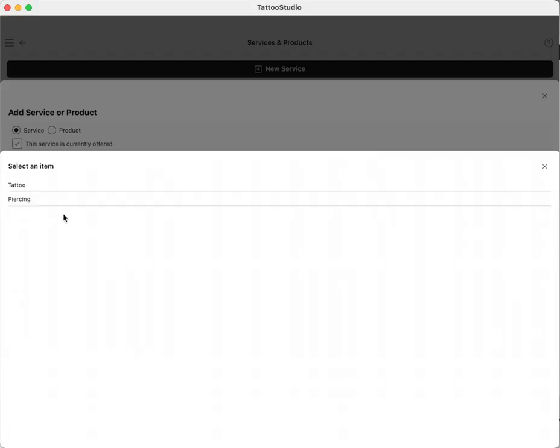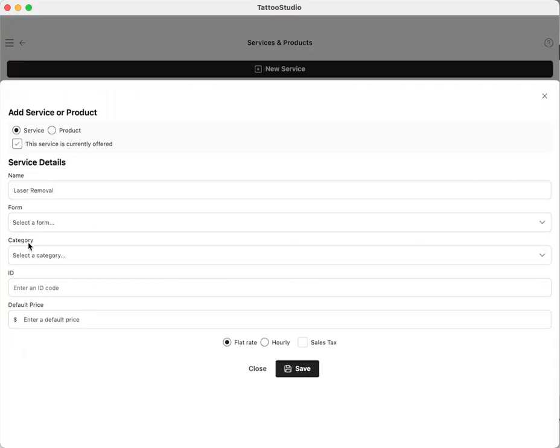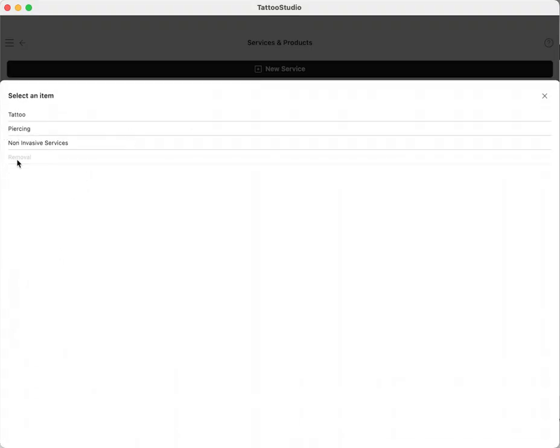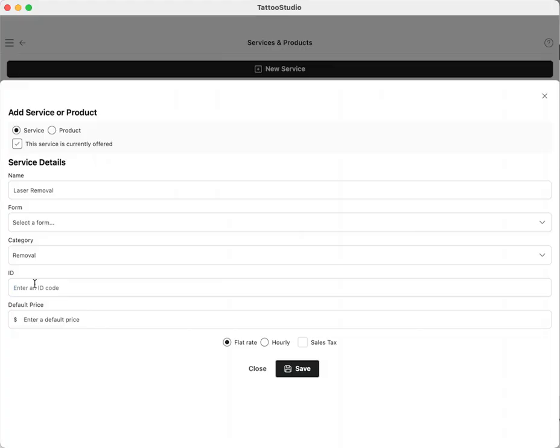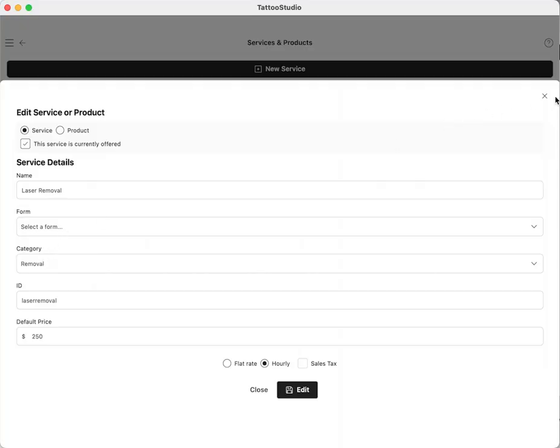And right now we don't have a form for it, so we're going to go make a form. And it is going to be under removal services, and we'll do that, and make up a price of $2.50 per hour, and you can check the box here whether something is taxable or not. So now we have a laser removal service. It is not currently connected to a form because we haven't created the form for it yet.